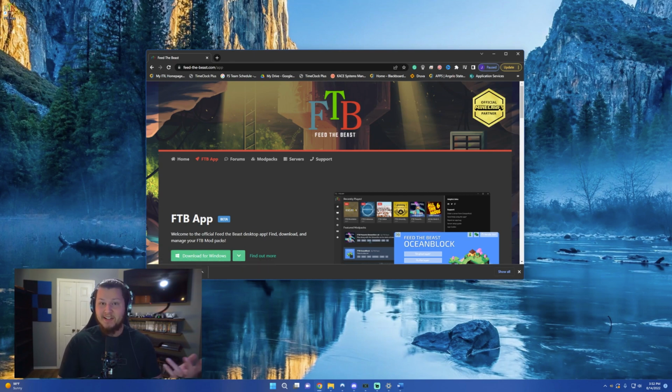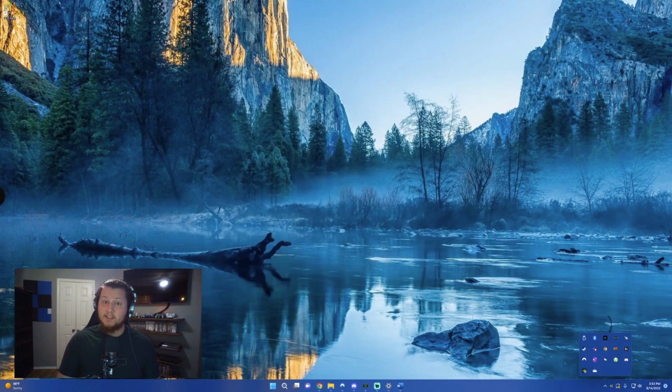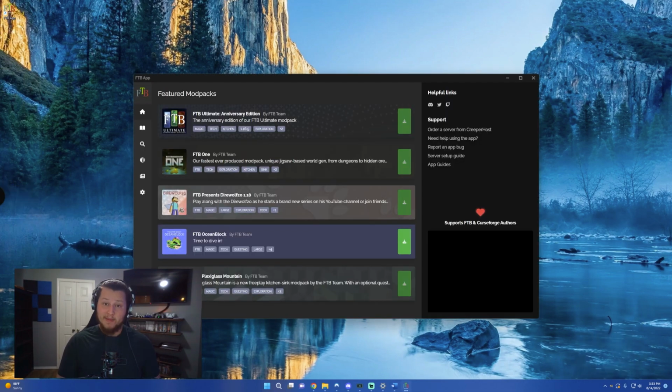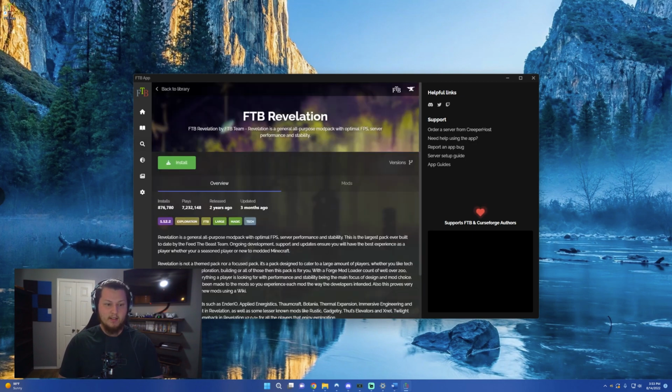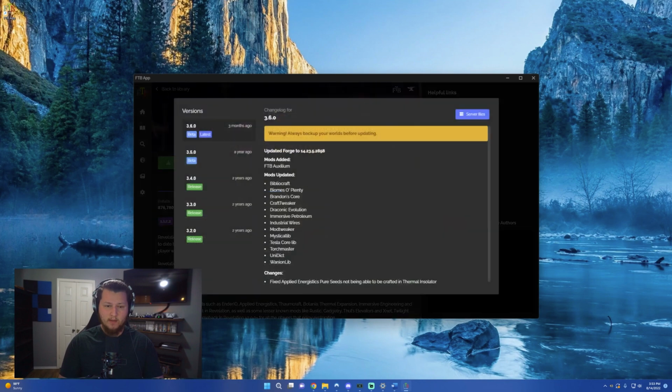Because I already have it installed, we'll go ahead and skip over that. Now this does install as an extension to Overwolf, so in order to open it, you find the Overwolf icon and then click on the Feed the Beast app. From inside the app, all we have to do is go to Browse, search for Revelations, click on it. You have to select this Versions button right here, and then it'll show you the server files. All you have to do is click that link.